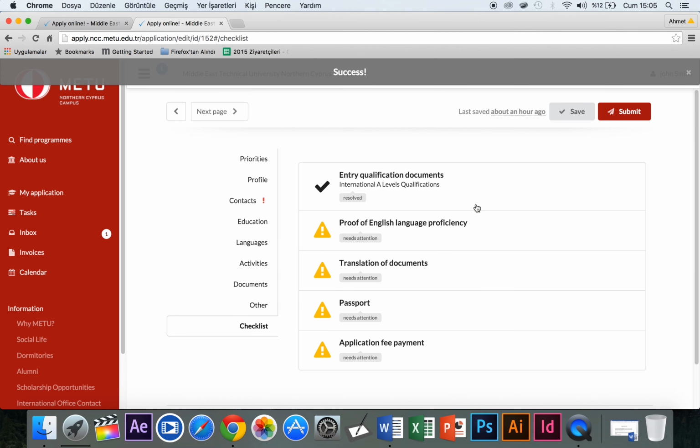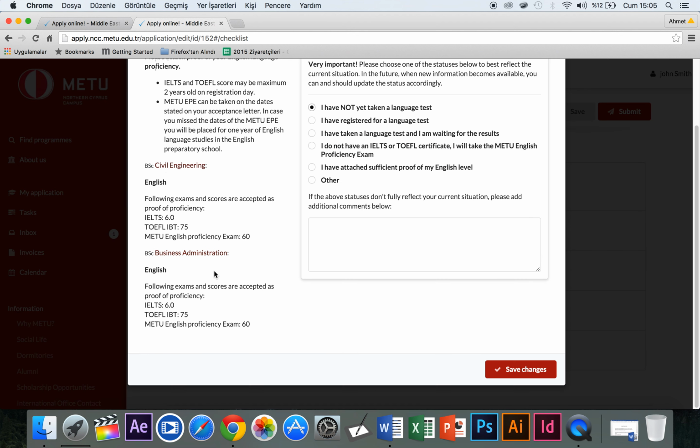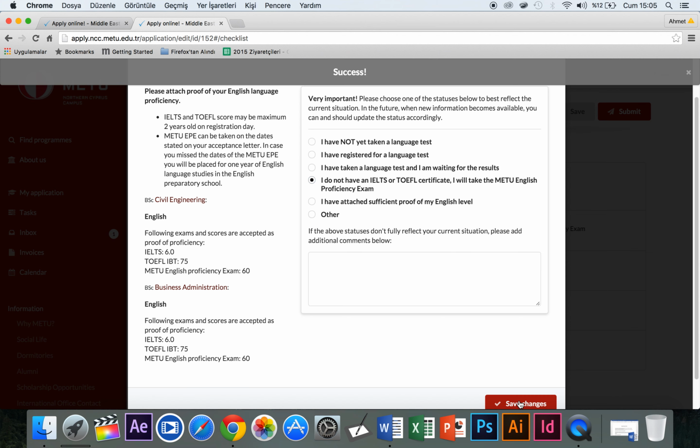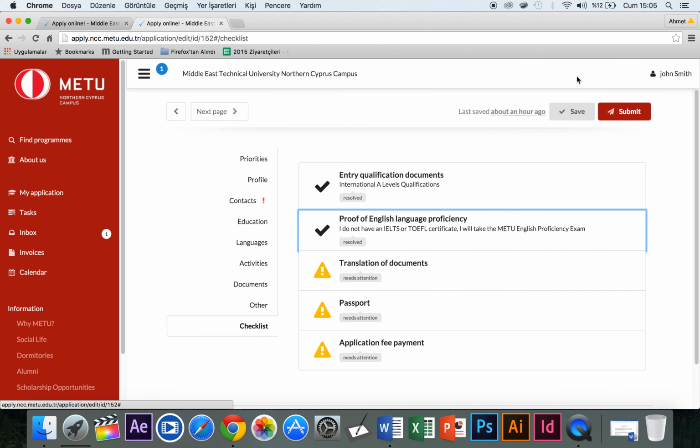So then I come back to the checklist, proof of English language proficiency. When I click this, it tells me the instructions of what I need, and then I do not have the certificate. I will take the English proficiency exam. Save. So as you can see, it's ticked. I don't need to upload any document for this unless I have an IELTS or TOEFL examination.